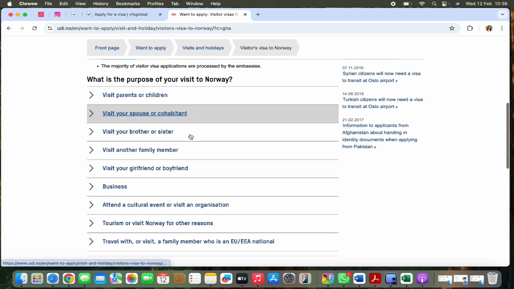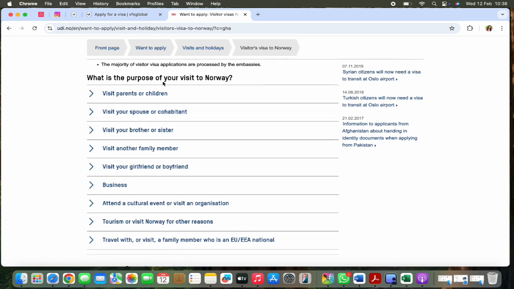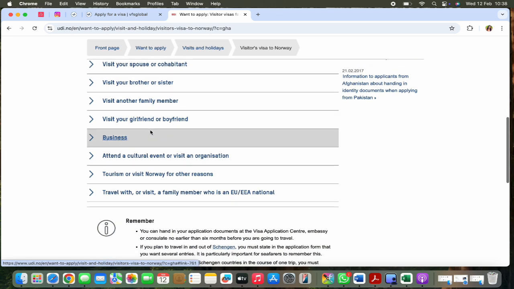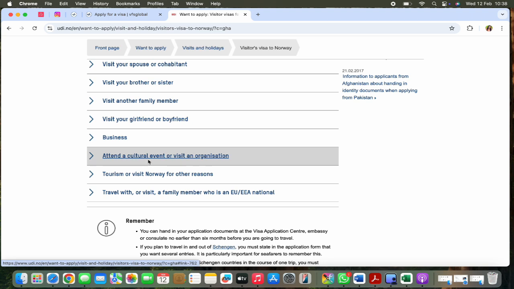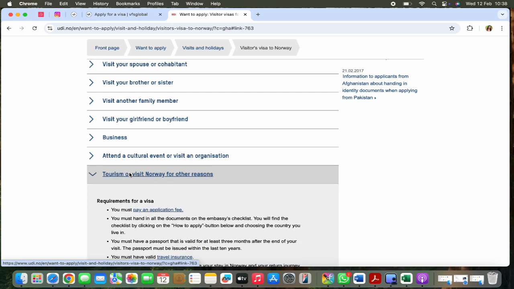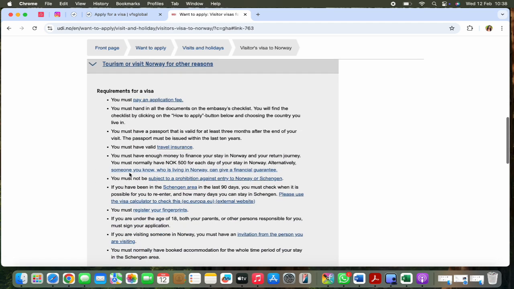We scroll down, here is written, what is the purpose of your visit to Norway? Beneath there's visit parents or children, visit your spouse or cohabitant, visit your brother or sister, visit another family member, visit your girlfriend or boyfriend, business, attend a cultural event, tourism or visit Norway, travel with. My client is tourism or visit Norway. So we click on the drop down and it opens.